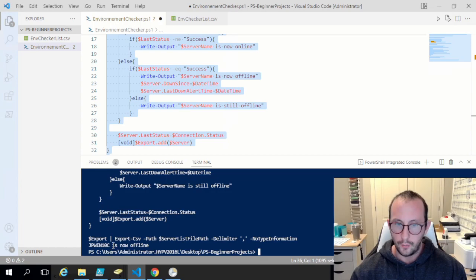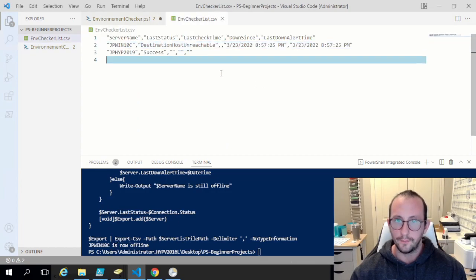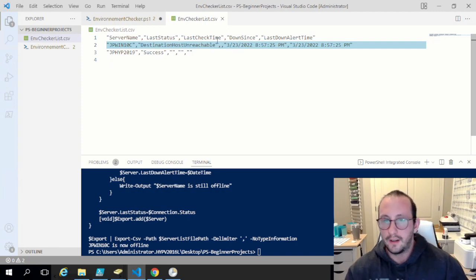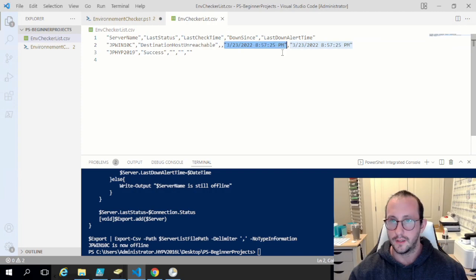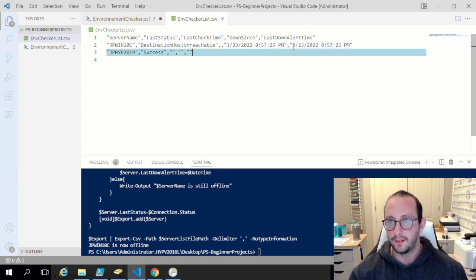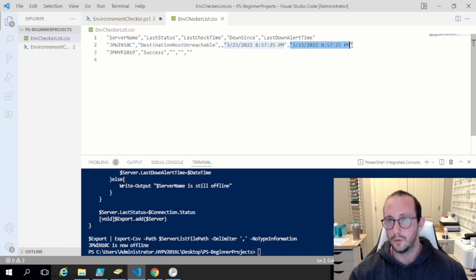So if the JP Win 10C is now offline, we see that we get a JP Win 10C destination host unreachable. The last check time, we don't have anything for it because we haven't set that yet, but we do know that it's been down since March 23rd at 8:57 p.m. and the last alert time was also March 23rd, 8:57 p.m.